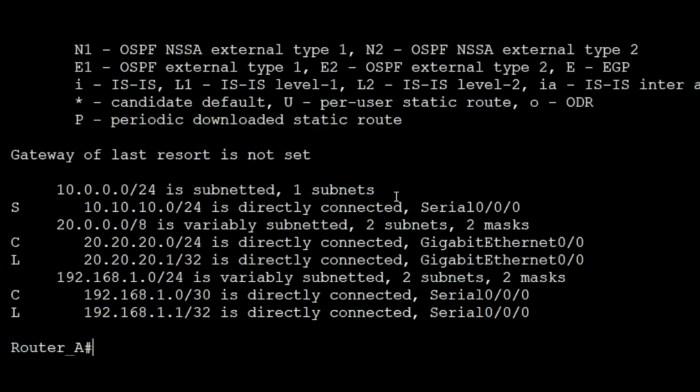Next, we have show CDP neighbor. When we have Cisco neighbors, we can use the Cisco Discovery Protocol, or CDP, to get more information about those devices, specifically directly attached devices. Using show CDP neighbor, we can troubleshoot connectivity issues and make sure we connected to the correct interface or port.